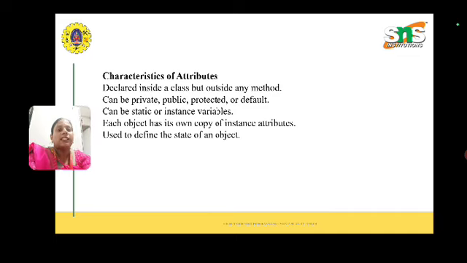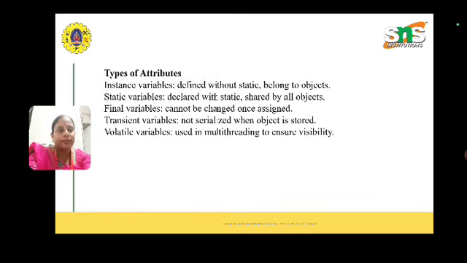What are the characteristics of attributes? They are declared inside a class but outside any method, and they can be private, public, protected or default, which is nothing but access specifiers. The variables can be either static or instance. Each object has its own copy of instance attributes, used to define the state of an object. And what are the types of attributes? It's nothing but instance variables, static variables, final variables, transient variables and volatile variables. These are all the types of attributes.